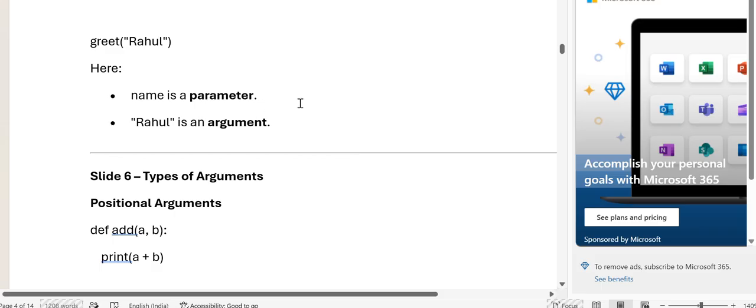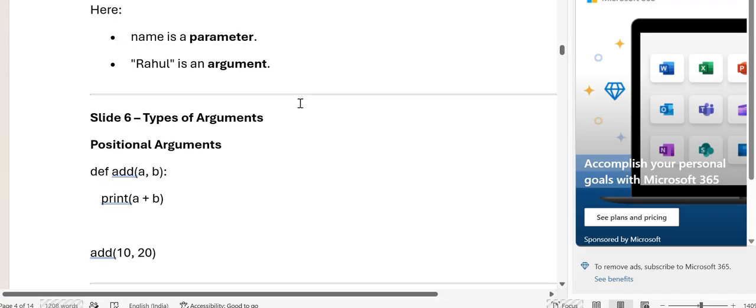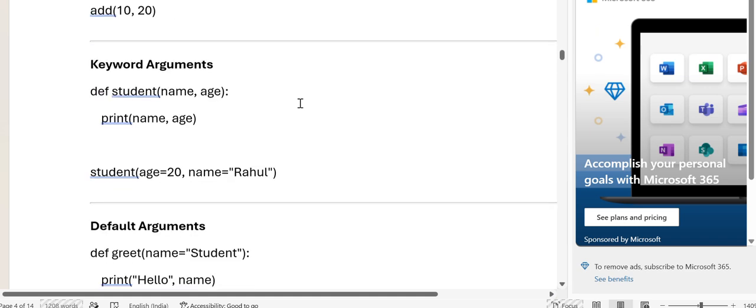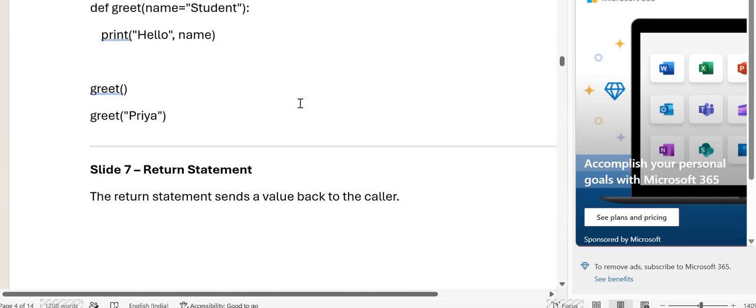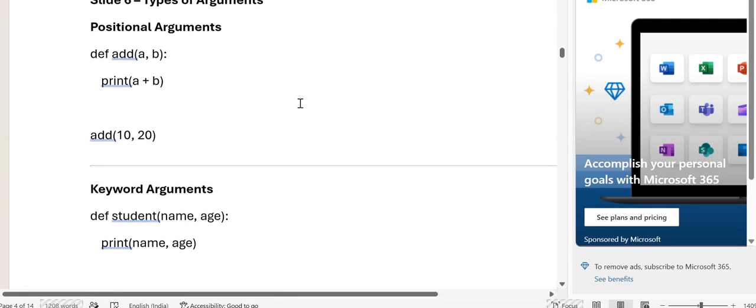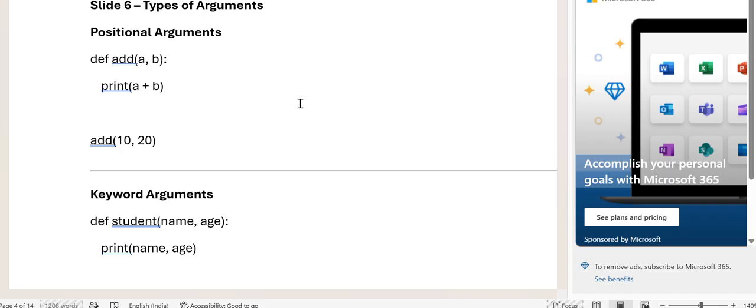So here the name is a parameter and Rahul is an argument. Some types of arguments are there: positional arguments, keyword arguments, default arguments, and the return statement. Only this much. Three types of arguments are there. First is the positional argument.